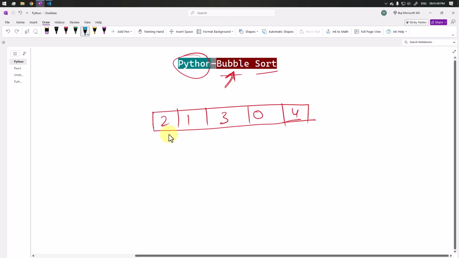In bubble sort we compare two adjacent elements, and if the first one is greater than the second one, we swap these two values. So 1 will go right here and 2 will go right here. Again we repeat the same process for the next two adjacent values, and this time you can see 2 is not greater than 3, so there will not be any swapping.